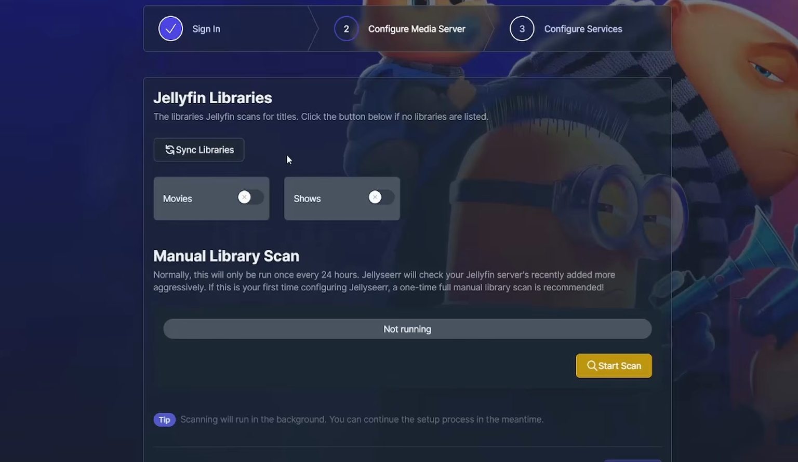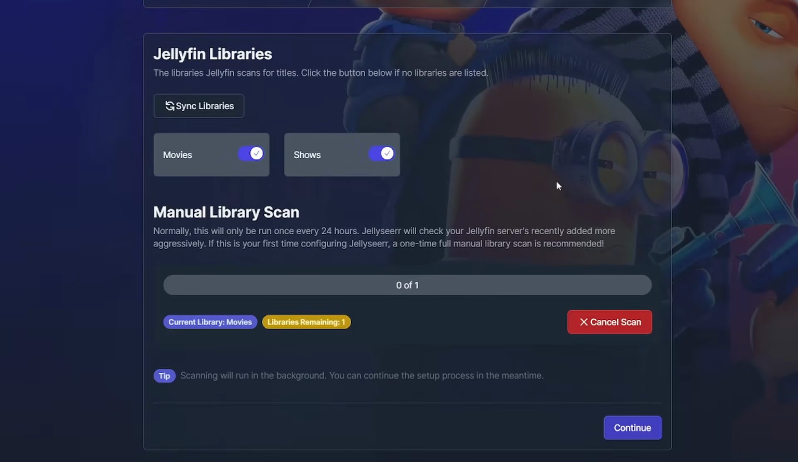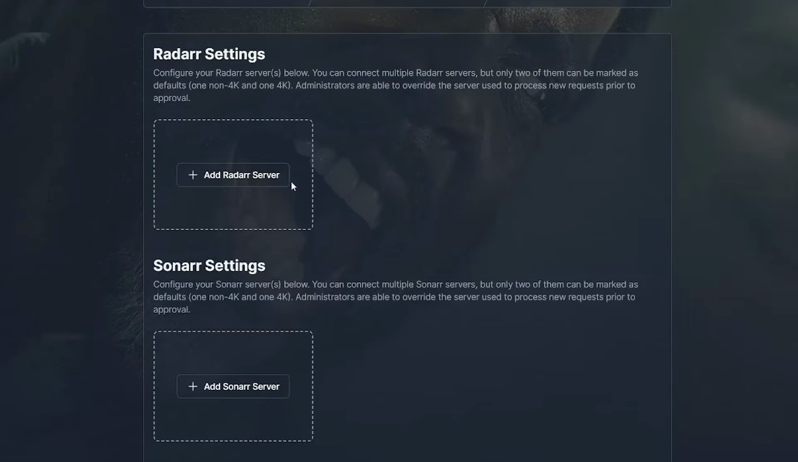So first let's go ahead and sync up our libraries, and let's enable movies and shows. We can start the scan. It's only going to find a couple things. And that scan's done, so I'm going to hit continue.